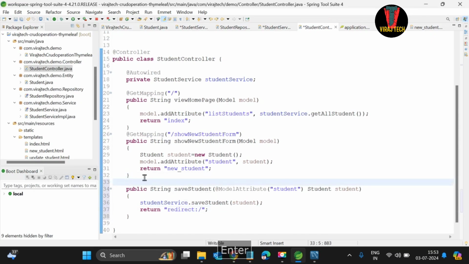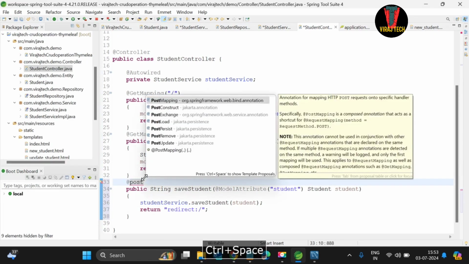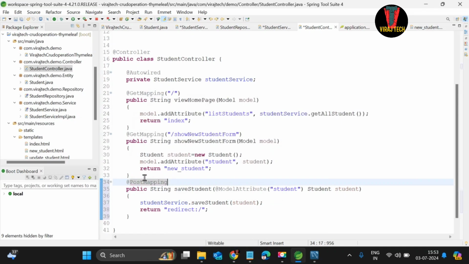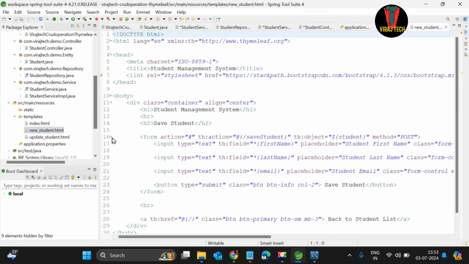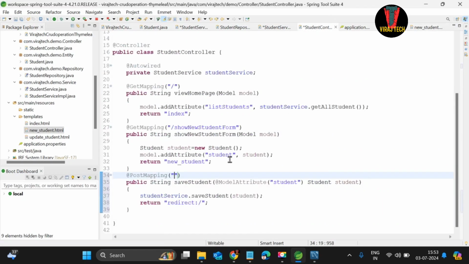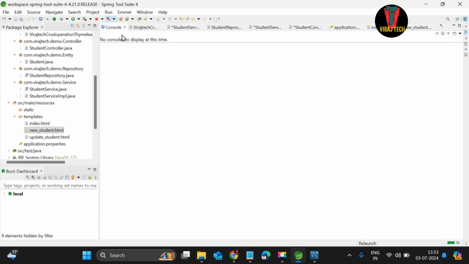For this we are going to use the annotation PostMapping, control space enter, bracket, double quotes. In this we have used saveStudent for connection, so we need to keep it the same. Ctrl-V. Now again relaunch this program.